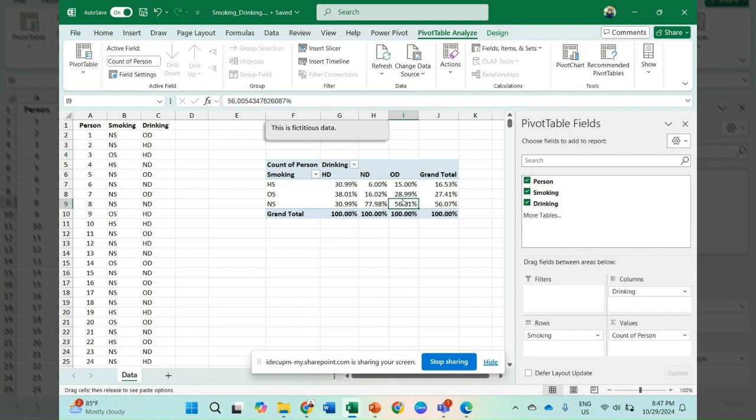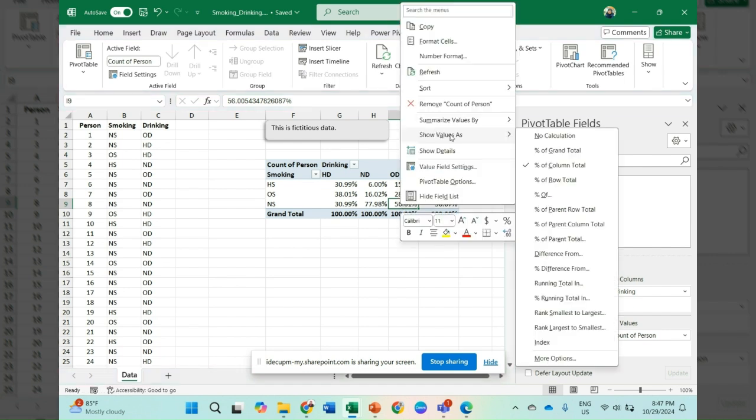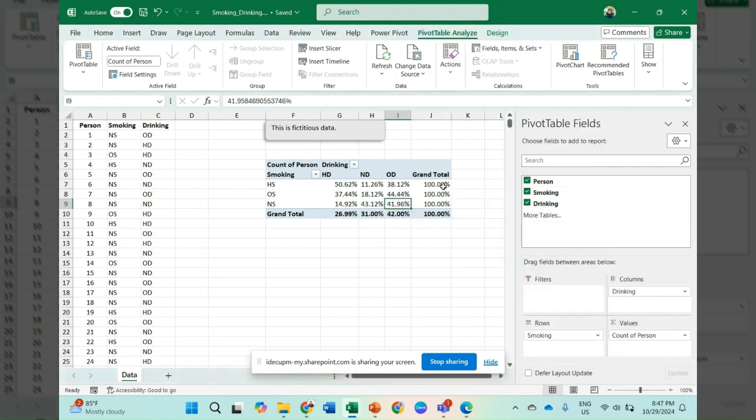Okay, so now I want to show values as the percentage of row total. So the row total is based on the smoking habit. So you can see for heavy smoker, the highest is heavy drinker. So if the person is smoking, then there is a very high possibility that they will be drinking as well.